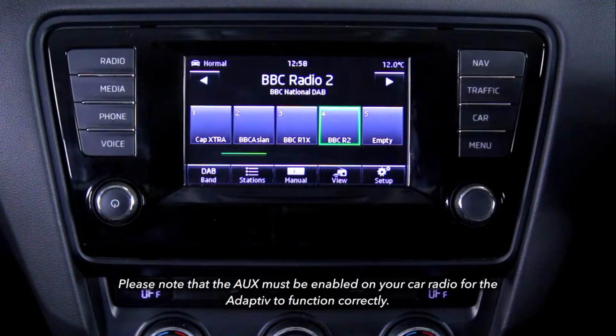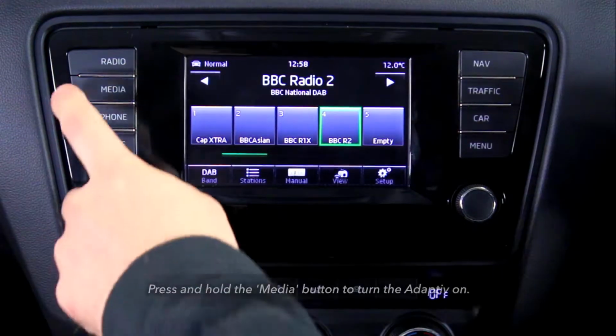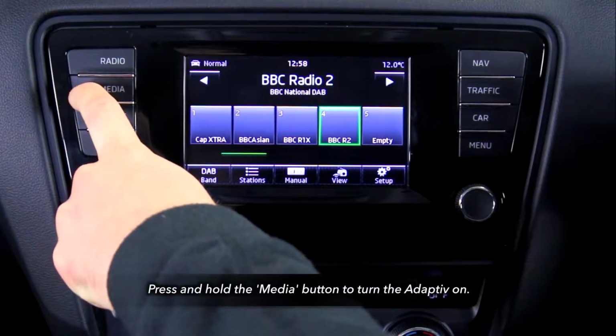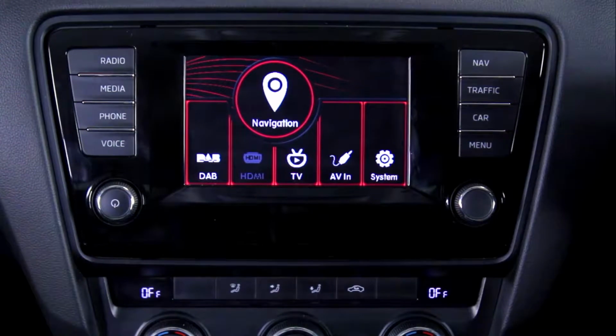Please note that your car radio must be set to aux in order for the Adaptiv to function correctly. To access the Adaptiv, press and hold the media button. Once loaded, you will be presented with an ample choice of options.